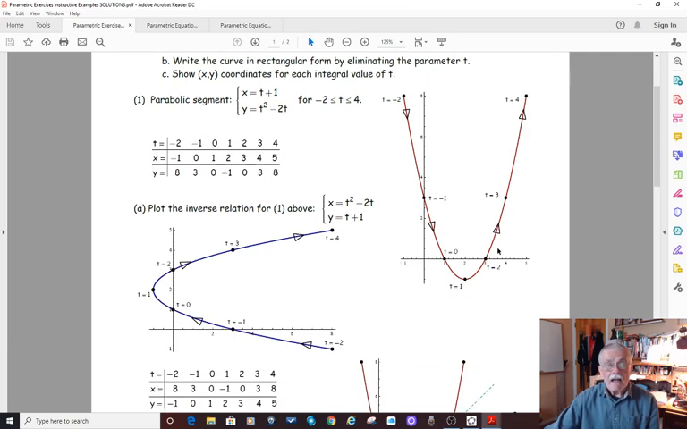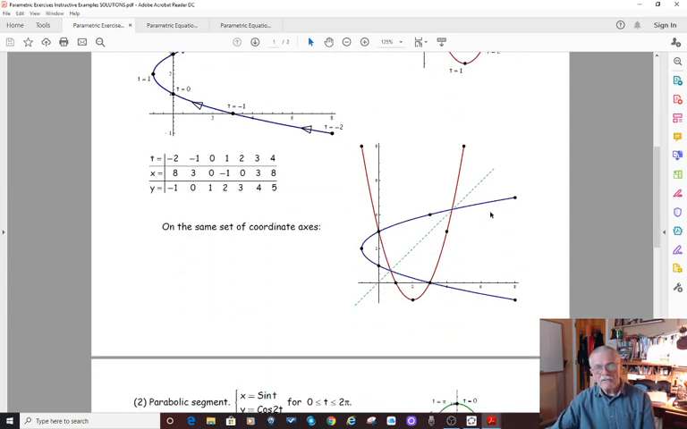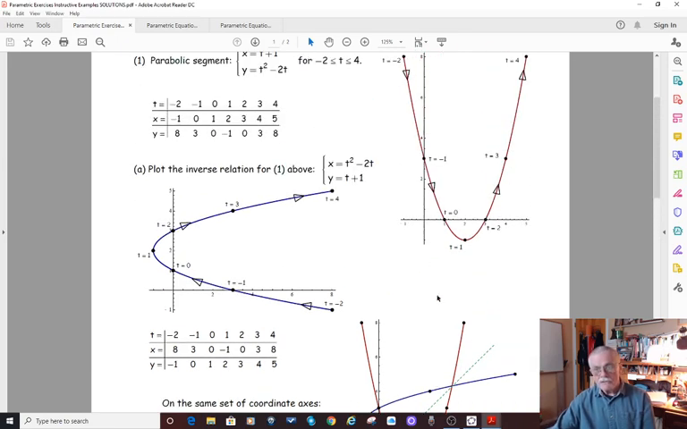Now we're going to talk about inverses, and notice what I did here is I simply flipped the x and the y. So I created a new curve, and what was here the x now becomes the y, and what was here the y now becomes the x. Starting at t is -2 and going in this direction, you get the inverse, right? Just to remind you, an inverse is a reflection about y equals x. So I plotted both of these for you on the same pair of coordinate axes. So these are the solutions.